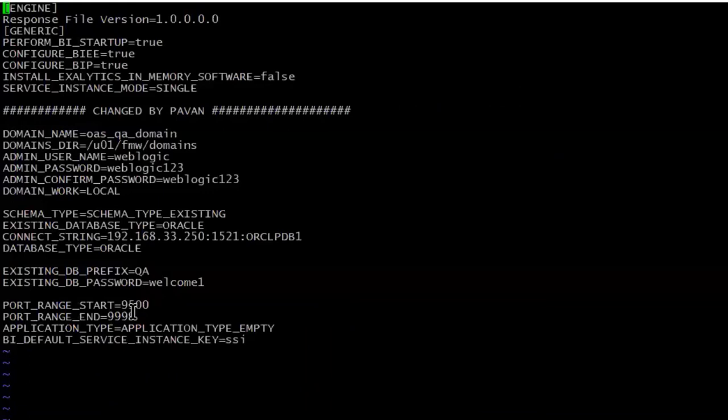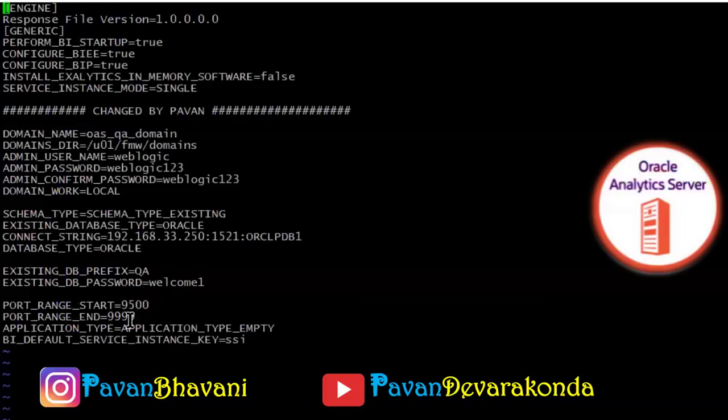We are going to use 9500 as the port range, and it will go up to 9549. The default service instance key is SSI. This is the most important thing, which will be helpful for the further sessions where we are going to refer to deployments of the reports and catalogs. Let's move on to the domain configuration.